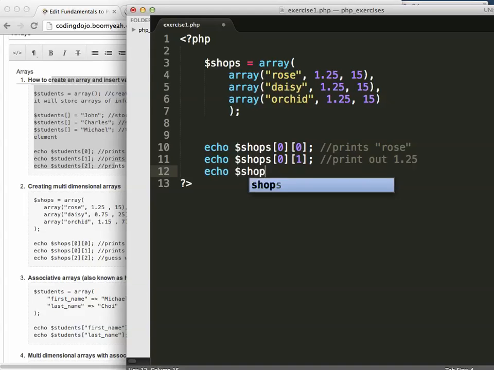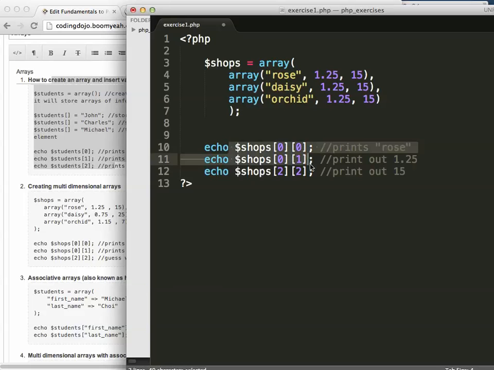Index 2, okay, and so forth. I can do echo shops 2, 2, and this is going to print out the 0th row, first row, index 2. 0, 1, 2. So this is going to print out 15. Okay, so just make sure you understand how this works.